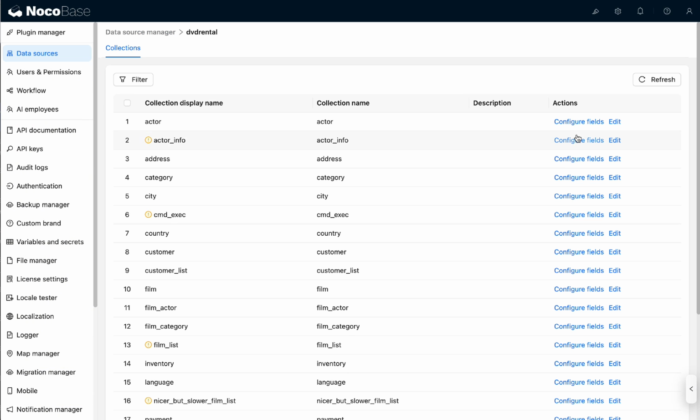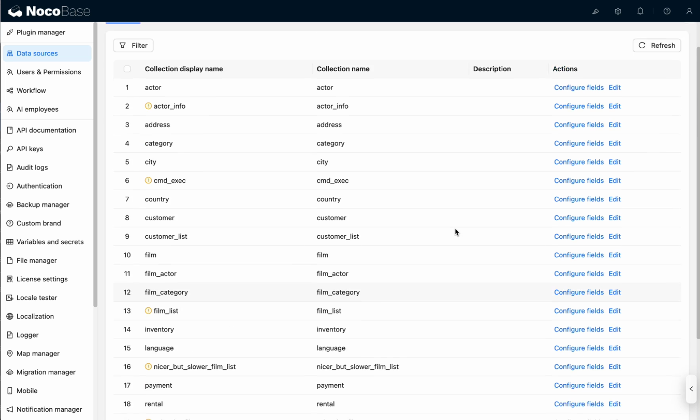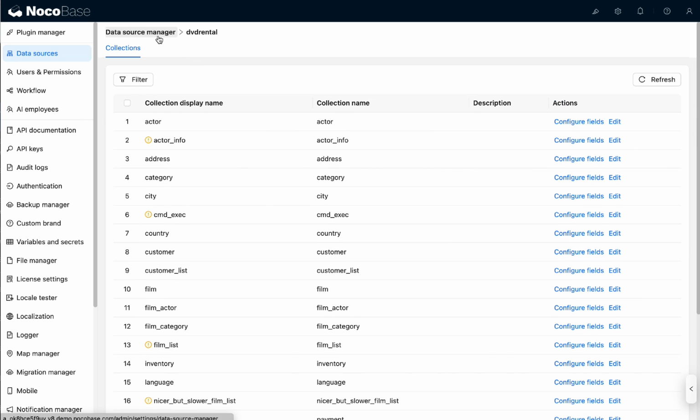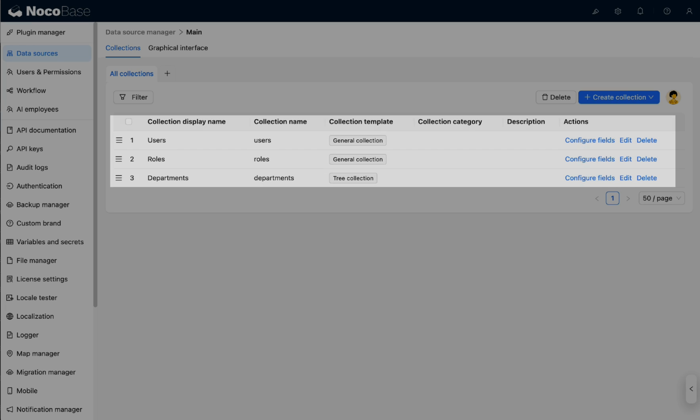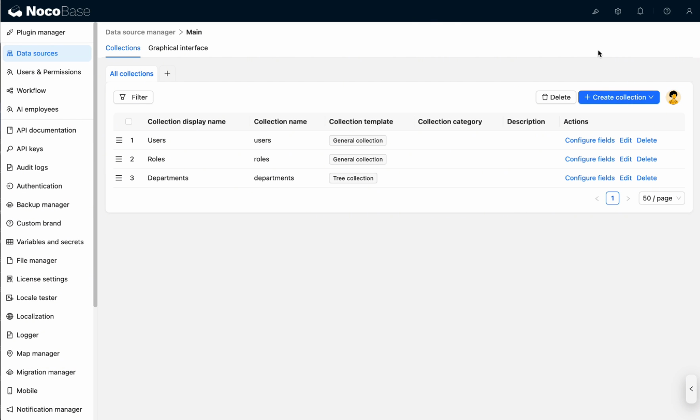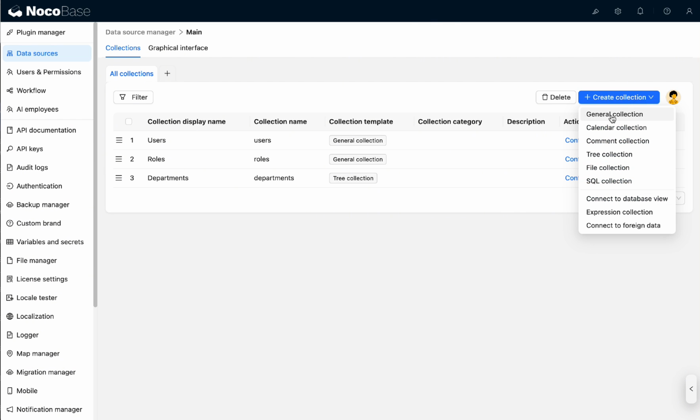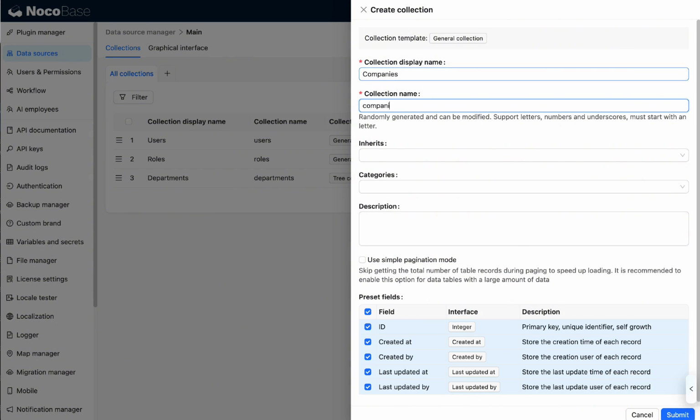Look, NocoBase automatically syncs the full structure of an external database. Now let's go back to the main database and start building our CRM. Here you can see pre-built collections like users, roles, and departments, all directly mapped to the physical database. This means you have 100% control over both structure and performance. Next, let's create two new collections, companies and contacts.